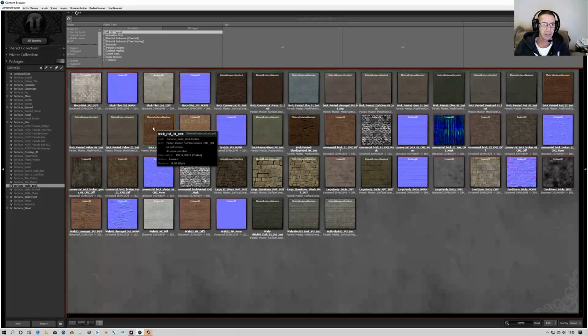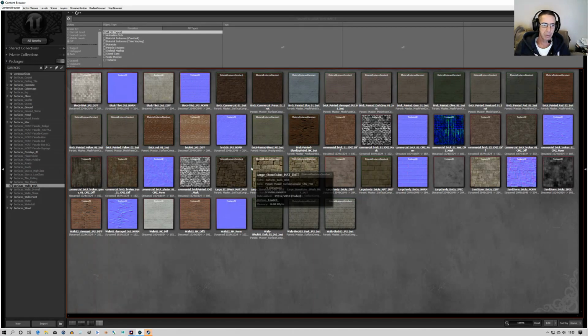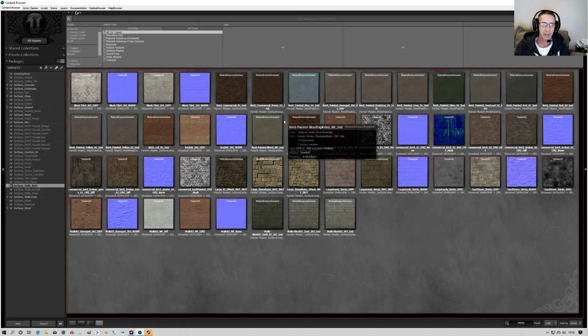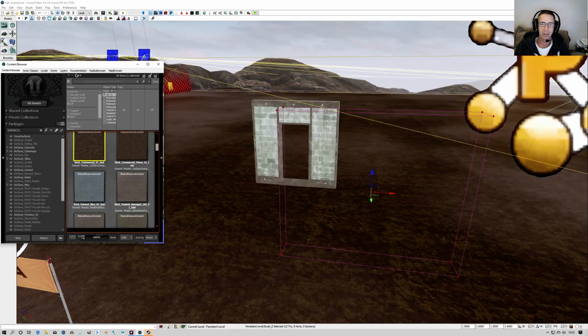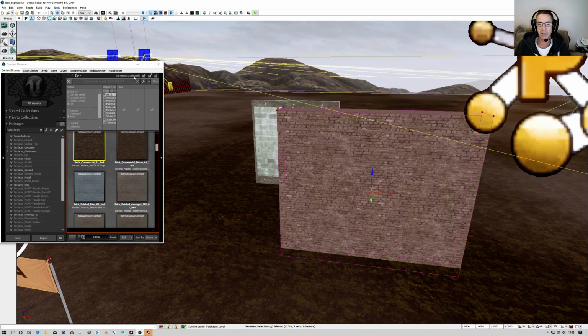Now, the material instance constants you can apply directly to any builder brush. If you want to make up your own material from the textures, you can, and then apply it. To apply a material, we select it in the content browser, and with the builder brush selected, we go up to where it says brush, and we click CSG add. That instantly places the material on the builder brush.